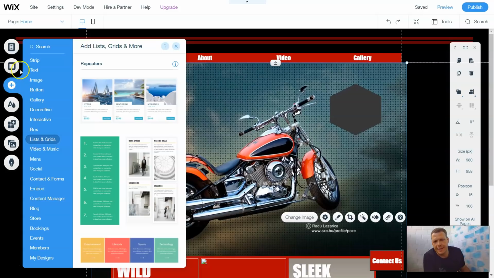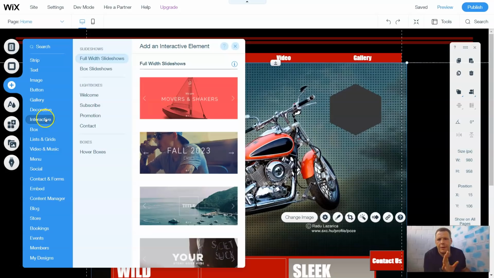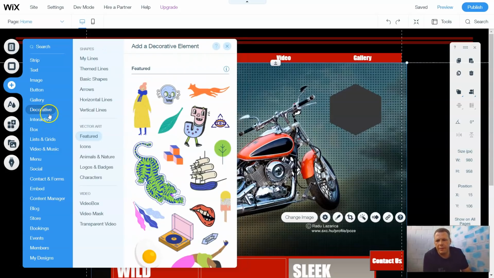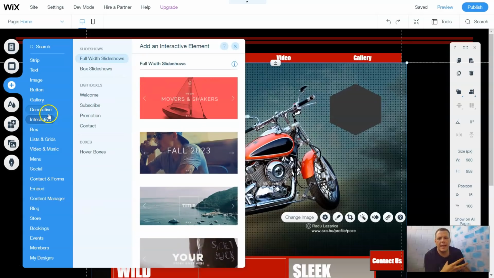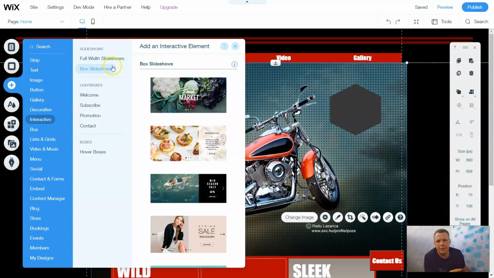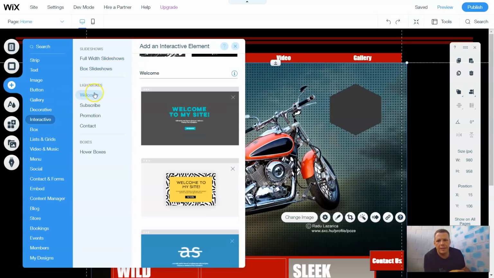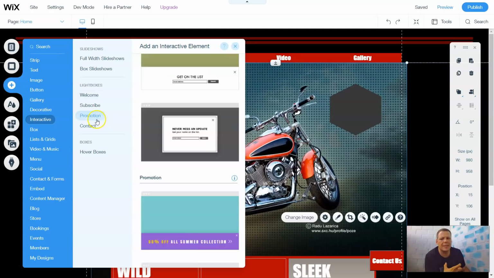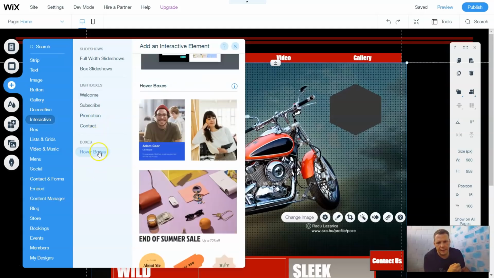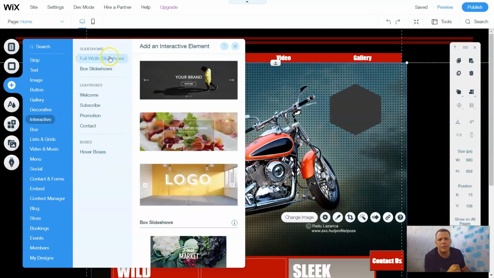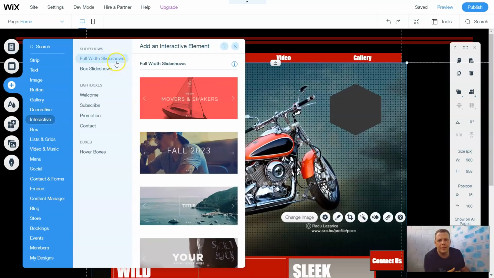Today we're going to go over the interactive and exactly what interactive does and how to use it on Wix.com. Now that we have our add features box pulled up, look over to the left and you're going to see the decoratives, the galleries, the buttons, and interactive, which is today's theme. We have slideshows, full width slideshows, box slideshows, light boxes, such as welcome, subscribe, promotions and contacts, and hover boxes. Let's start with the first one with the full width slideshows.